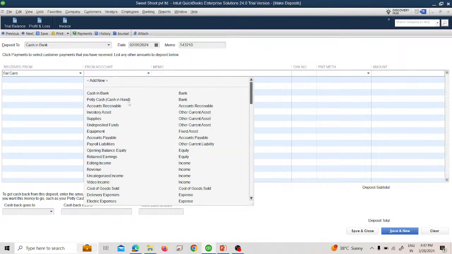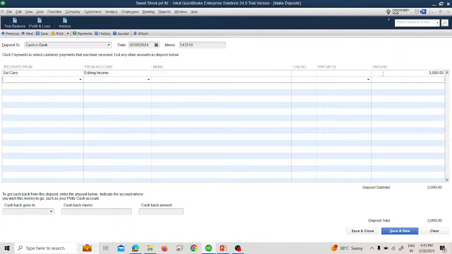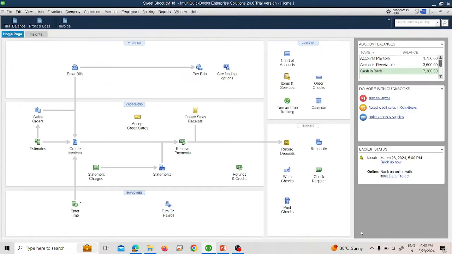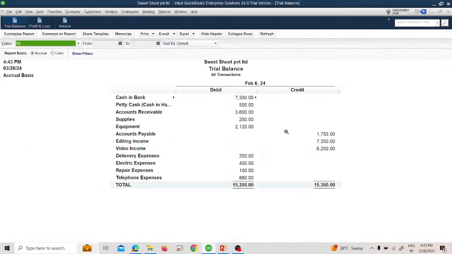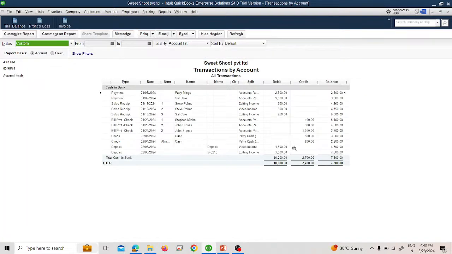We are giving him editing income and just write the amount of $3,000. Again save and close. And now we'll see the trial balance again. Here you will see that the account receivable balance remains 3600, but the cash and bank balance is increased by $3,000.